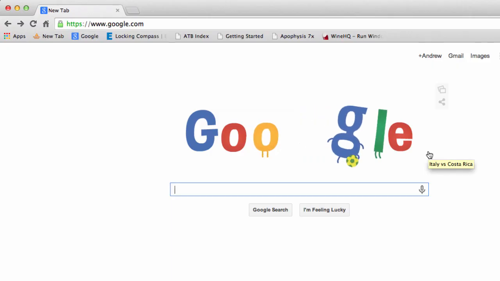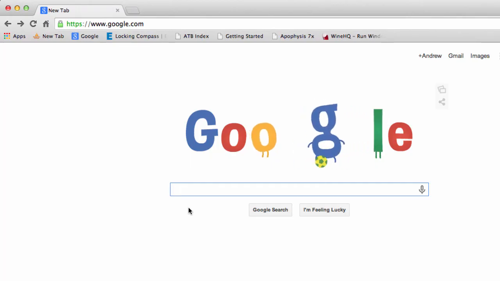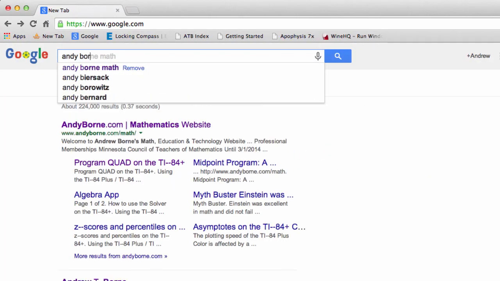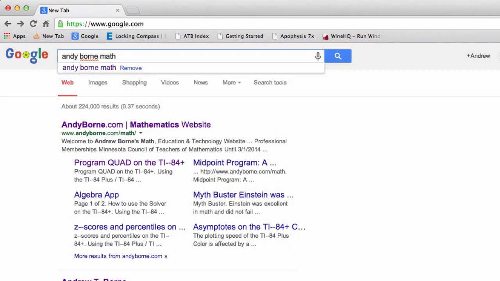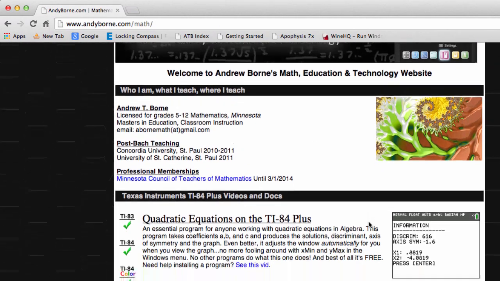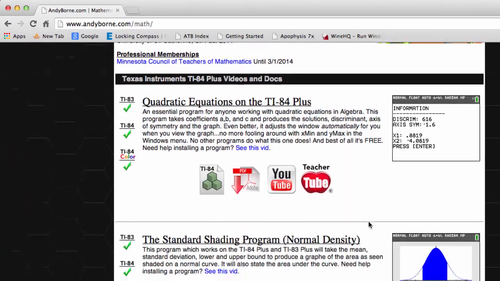Now you want to actually get the program in order to load it onto your calculator. Here's an example. You can type in my name, Andy Bourne, and then math, some keywords on Google, and the first one that should come up is my website. This is a math-related website, and near the top here is quadratic equations. This file here is a link to an 8xp file.